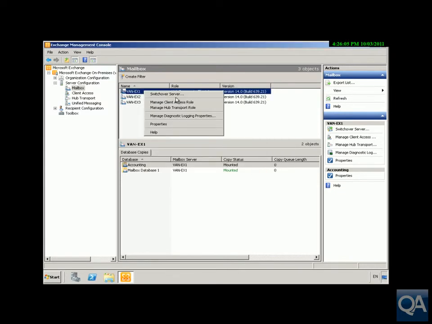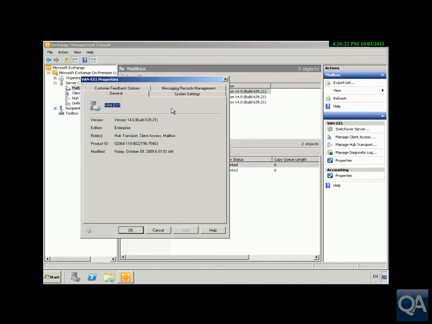Also, we'll come back to the Manage Client Access role and Hub Transport role in a later demonstration. Managing diagnostic logging properties just allows me to modify the level of logging. The greater the level of logging, the more disk space I'm taking up and potentially the more load I'm putting on the server.